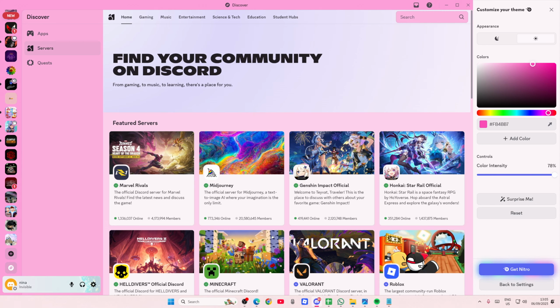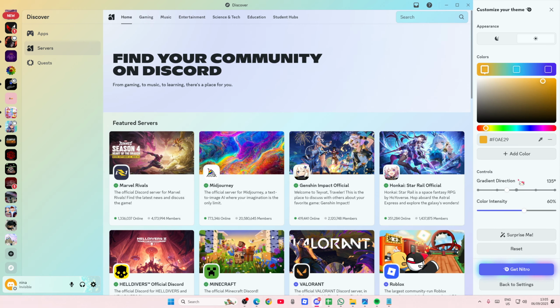And then here you can also adjust the color intensity. You can also select surprise me, and you can also, I think, create a gradient if that's the case here. So I'll do pink. And then I actually really like this. It's like cotton candy themed. You can also adjust the gradient direction as well here, which I think is pretty cool.